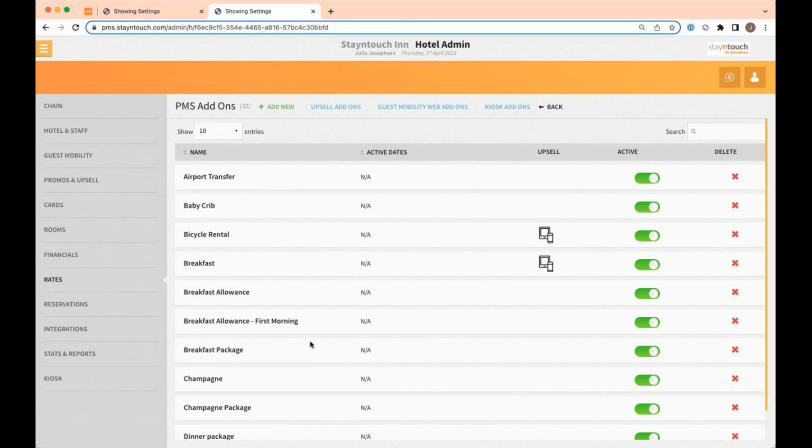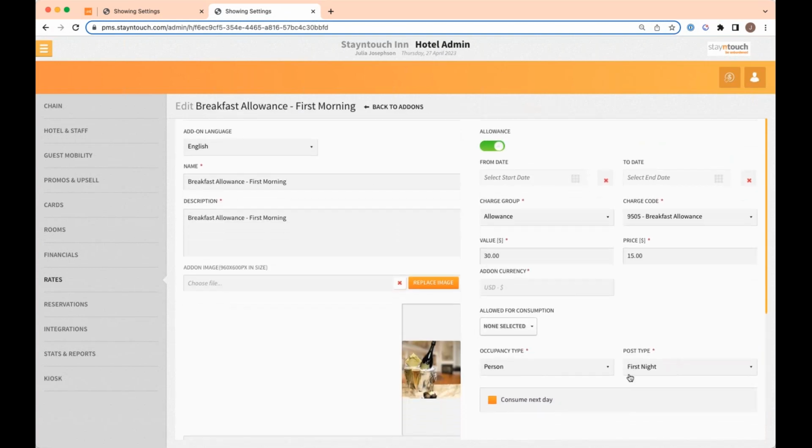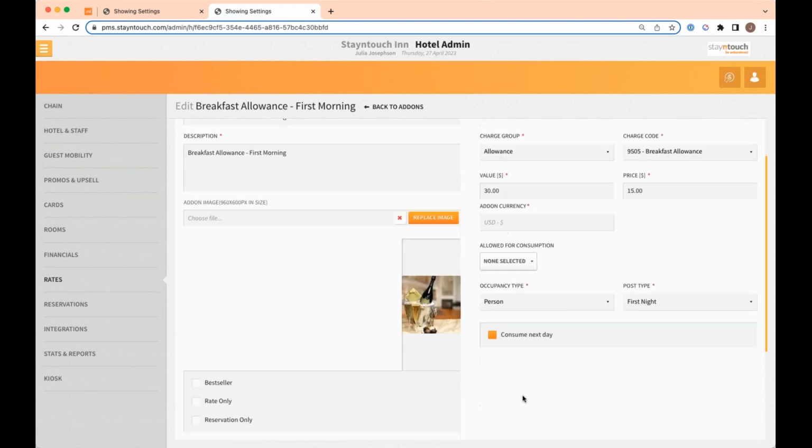I went ahead and created an example to show you. I created this breakfast allowance first morning, and you can see that I've set the post type to first night, and I've also selected consume next day. Again, that previously wasn't an option.